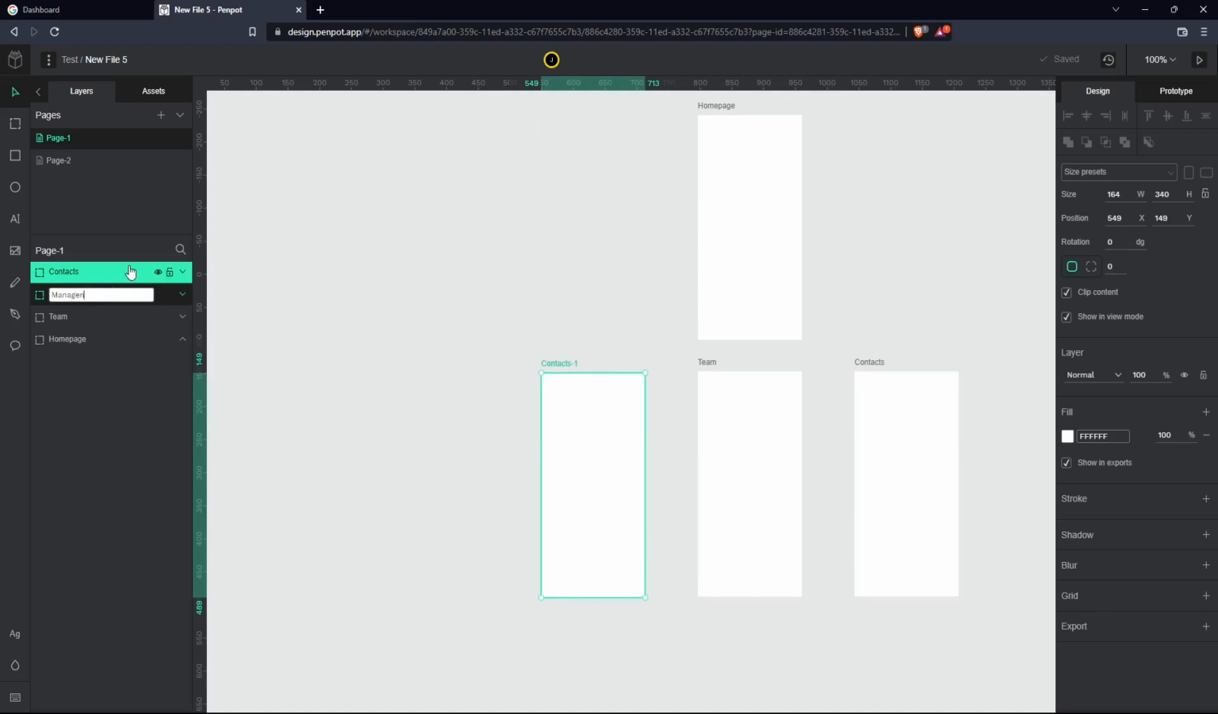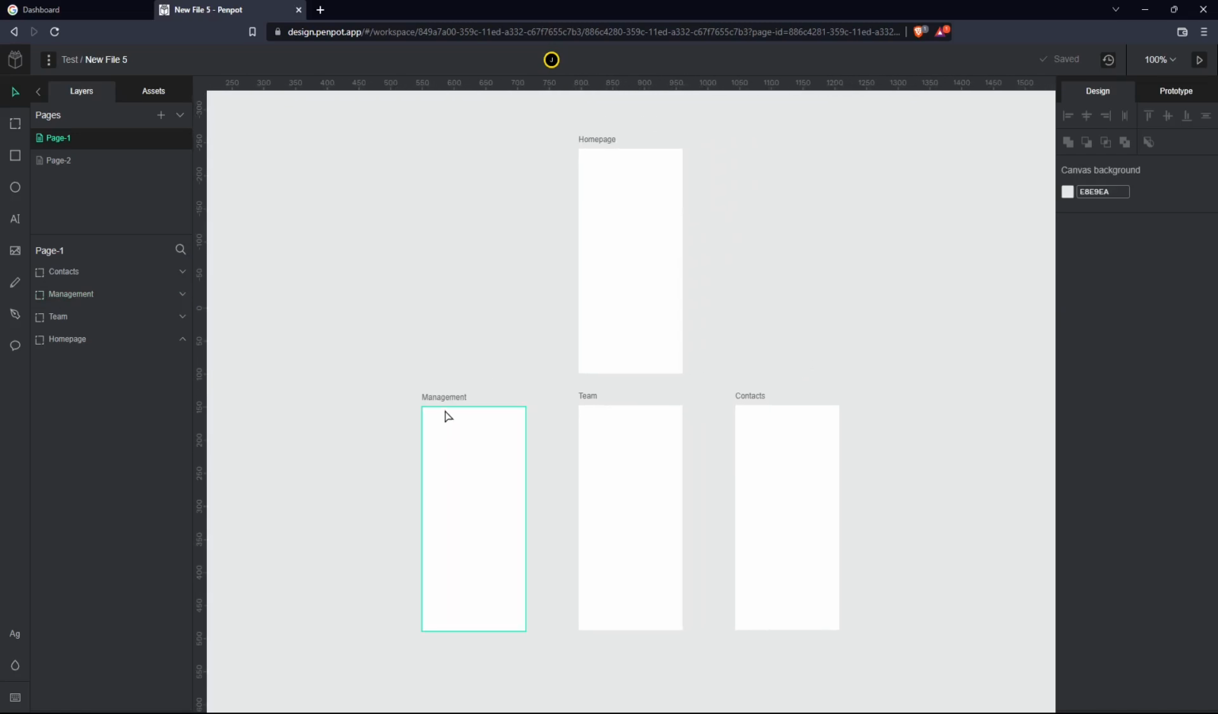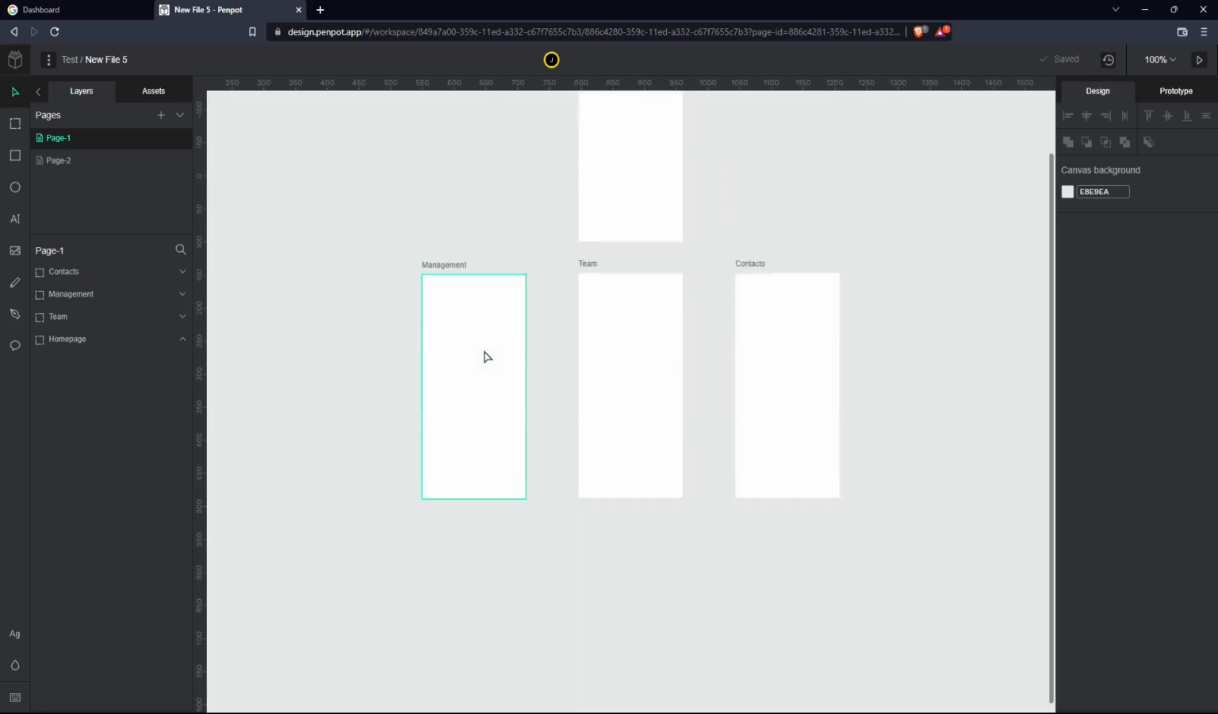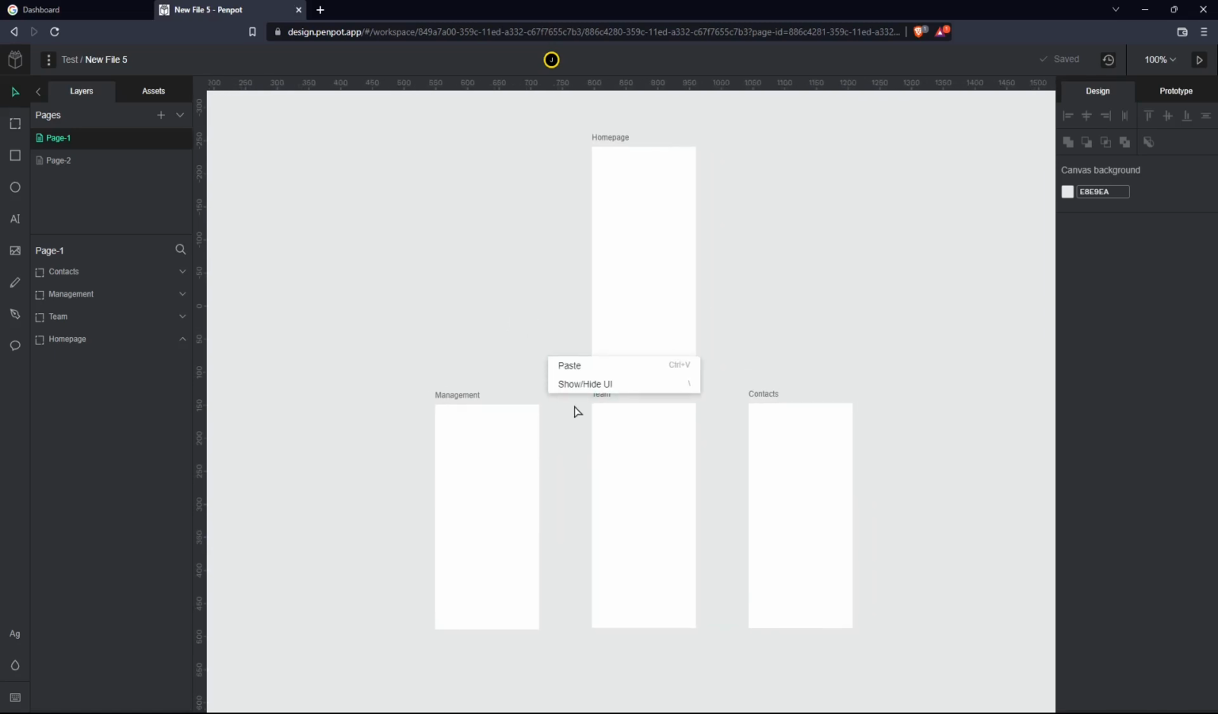So I'm going to continue here to copy and paste and change names. So this is going to be a really simple website. It's going to only have 3 main pages, which are going to be management, team, and contacts. And you can scroll the scroll wheel or press the scroll wheel to navigate the dashboard or the page.